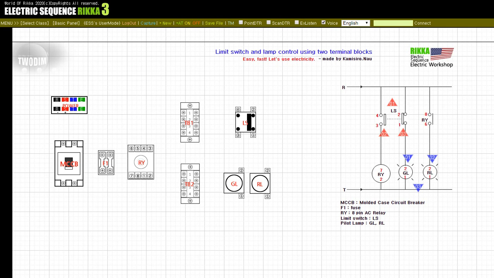For detailed electrical sequence wiring, you can obtain wiring information for each device through a video card or a description column. Now check the connection of each device and check the operation.